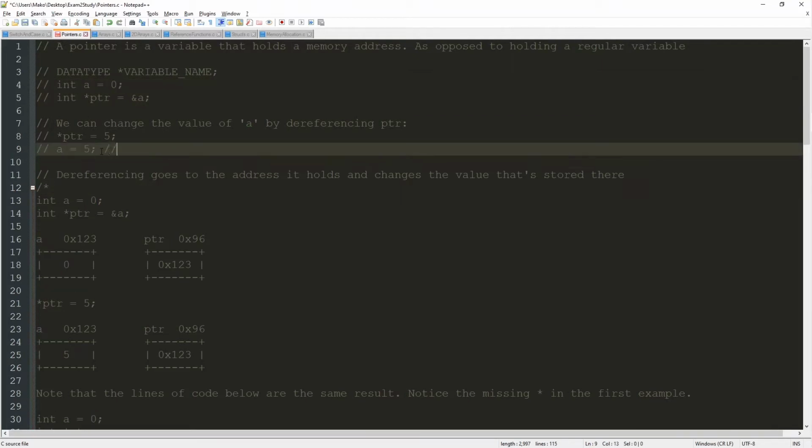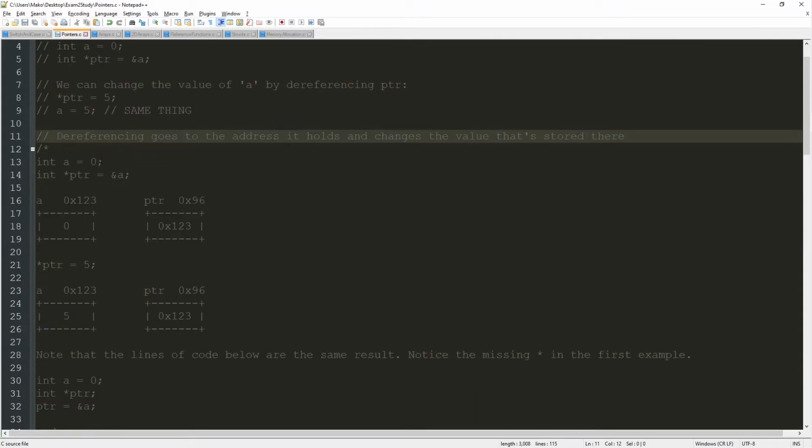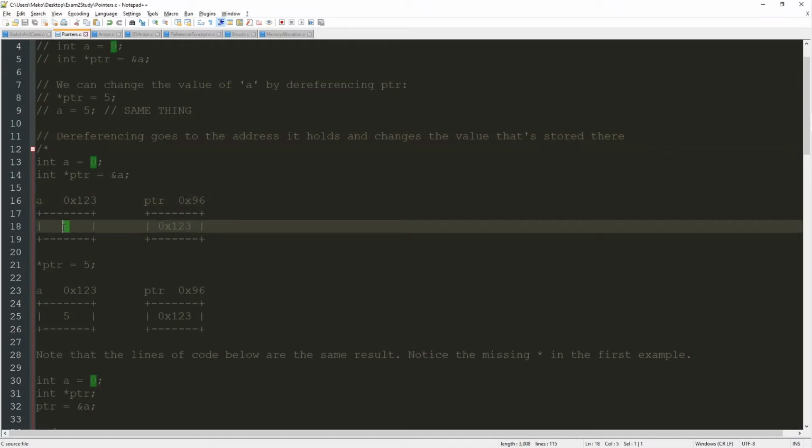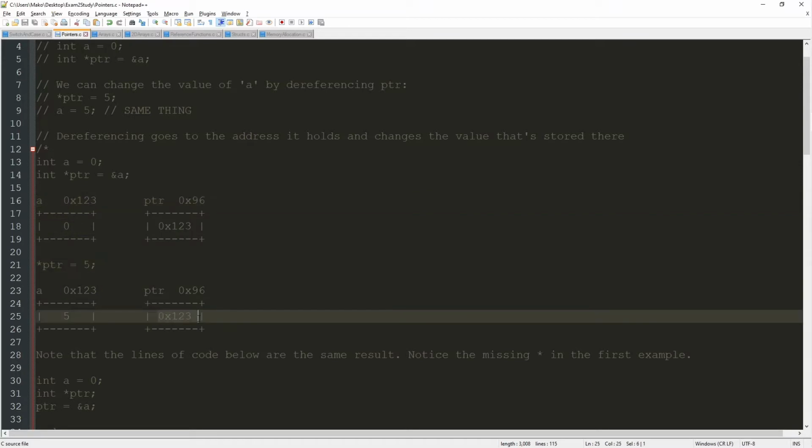And here I have a little diagram. Here, a is located at 123 and it holds 0, and pointer holds its address, and then I can change the value through pointer to change the value in a. So that's just a nice diagram, I think, for you guys.